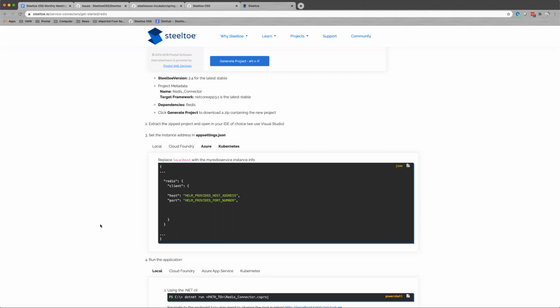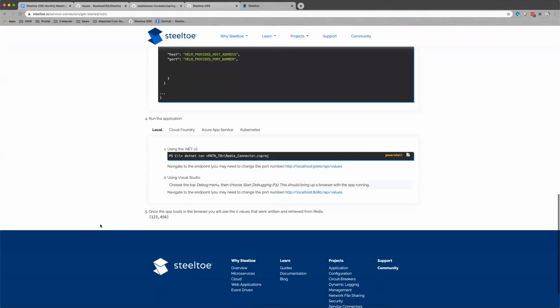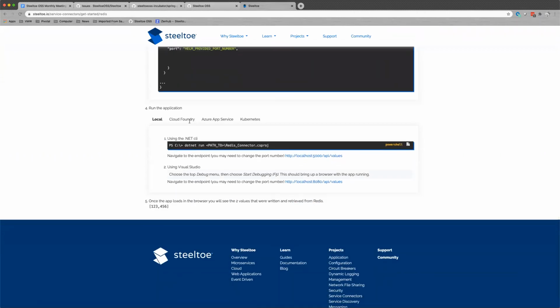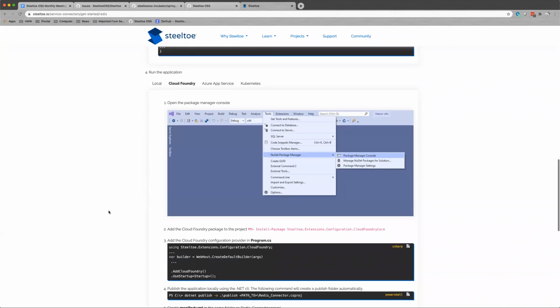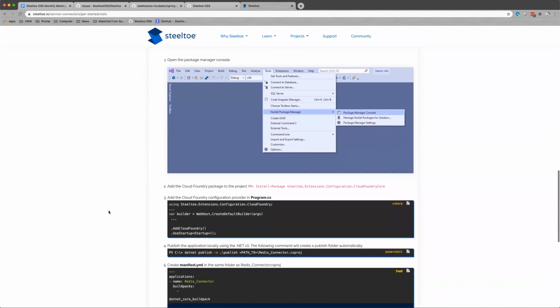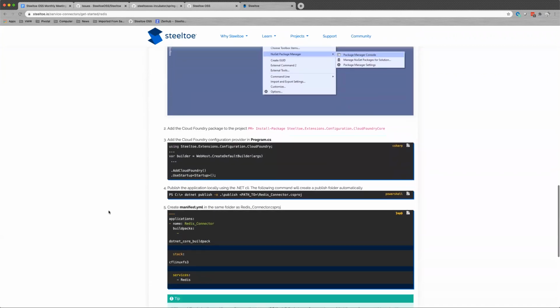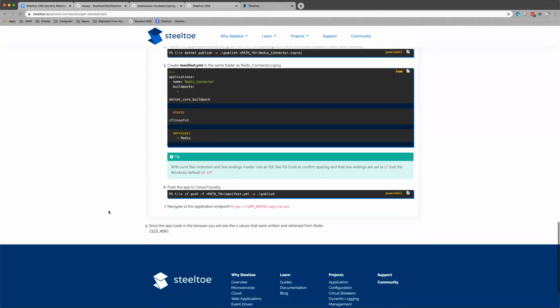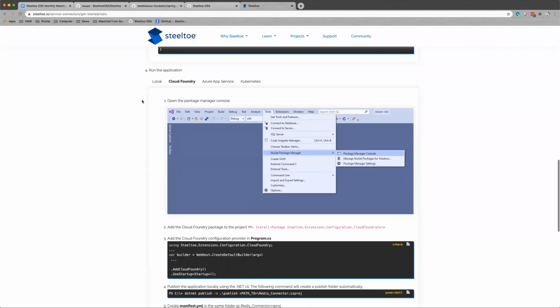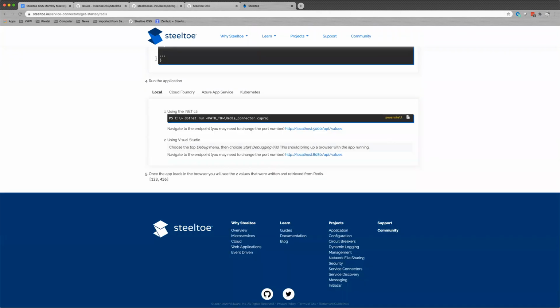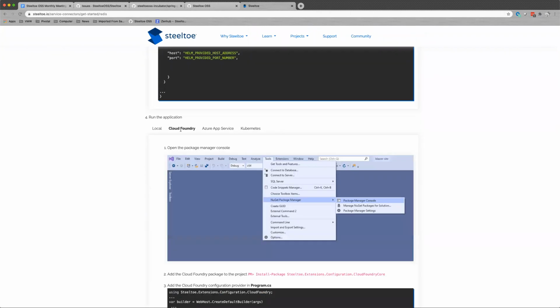If you scroll down here, Jason, and you go to run the application. So obviously for local, it's pretty easy. For Cloud Foundry, you've got quite a few steps because you've got to add in some other packages and you've got to get a manifest going. So local is like, look, just run it. But on Cloud Foundry, you've got to do this other stuff and then CF push it and all that.